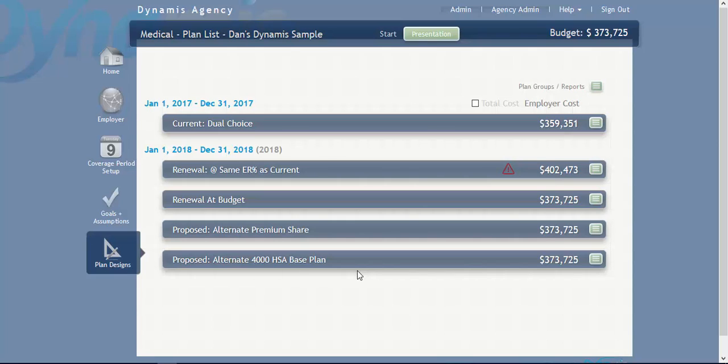So the idea is that we're introducing this 4,000 HSA base plan, and we've used all the budget dollars in the first scenario to make the premium as low cost to the employees as possible. But now we want to introduce a conversation around the idea that we can take some of those employer dollars and use them to fund their health savings accounts rather than just use all of the dollars to go towards premium share. So I want a proposed group to be able to illustrate that.